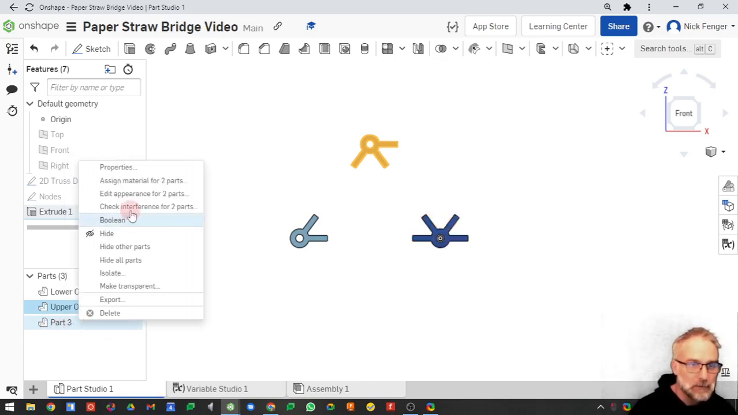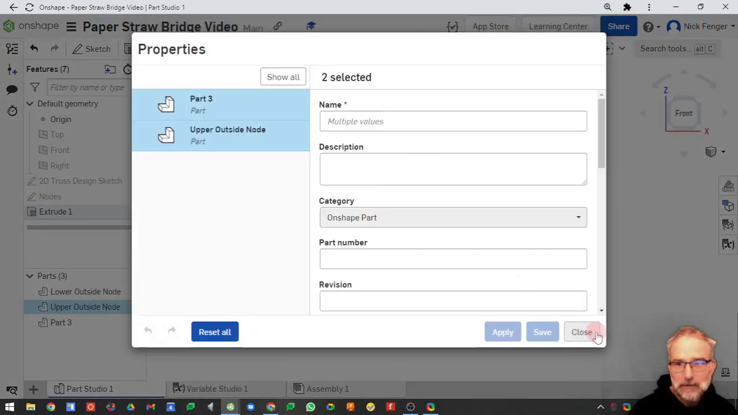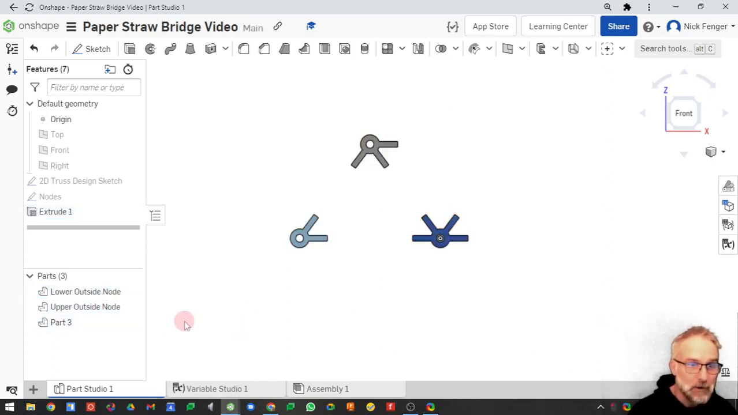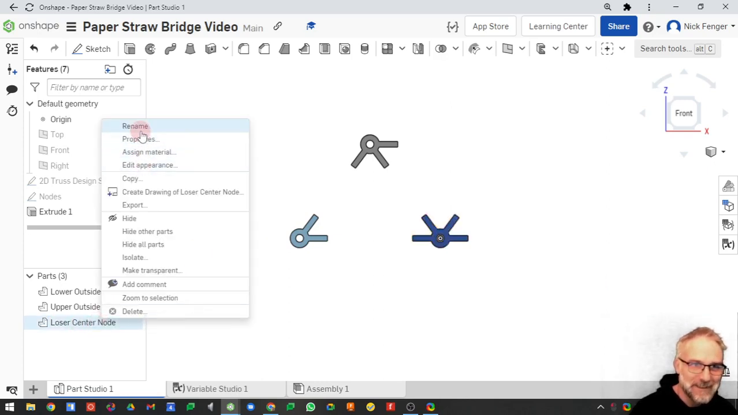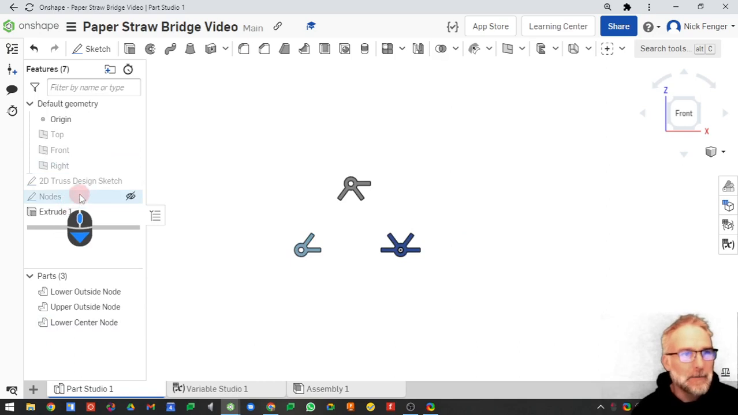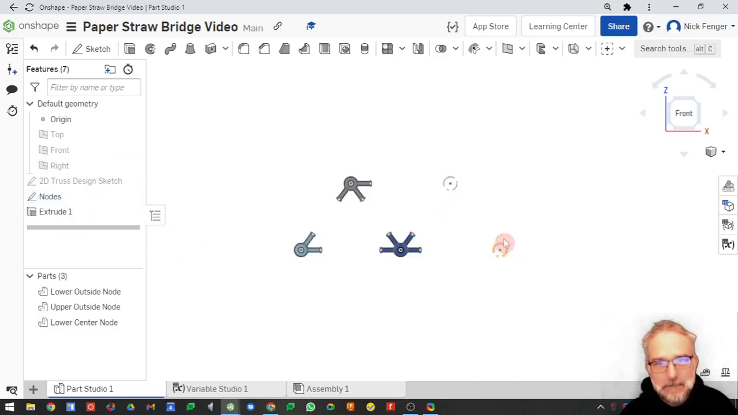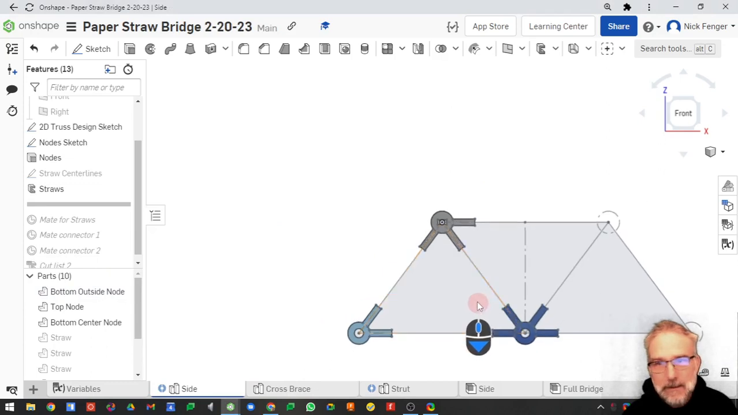Rename properties. Well, you can do it this way too. Oh, I have two selected, that's why. By the way, you can rename multiple things at once. That's what I was trying to do. Rename. And this is our lower, the biggest node. Okay. So now we've got our nodes. Showing our node sketch, we see these other nodes will end up there. So let's pop back over to our other drawing here, and we see that's where we're at.